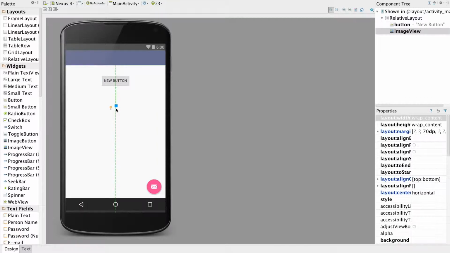Now we want our image view to take up the full width of its parent as well as the full height. Right now it's wrapping the content both on height and width, but there is no content, so its dimensions are 0, 0. To fill the width and the height of its parent, go over to Layout Width and Layout Height and change those to Fill Parent.